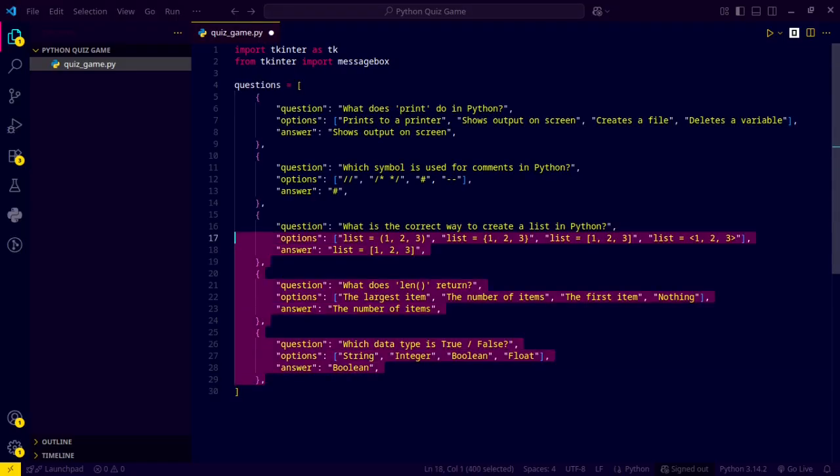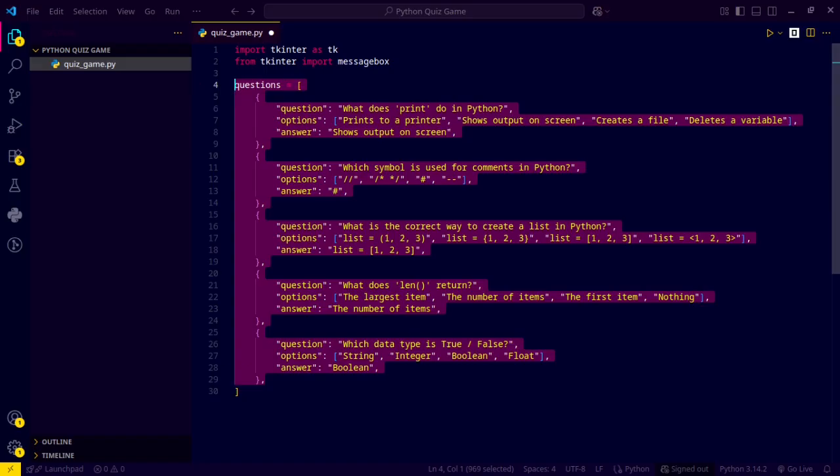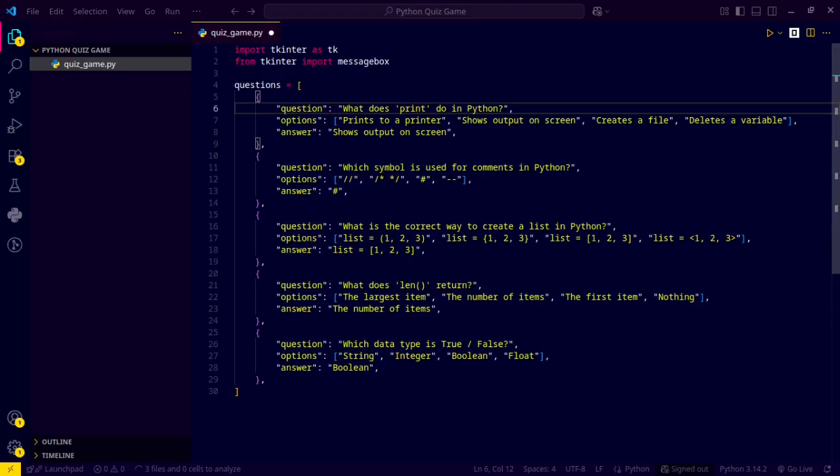Now, let's create our questions. I will use a list of dictionaries. A dictionary in Python holds data in key value pairs, like a real dictionary, where you look up a word and find its meaning. Each dictionary has three keys: question, options, and answer. The options key holds a list of 4 options. The answer key holds the correct one. We have 5 questions total, but you can add as many as you want later. Just follow the same format.